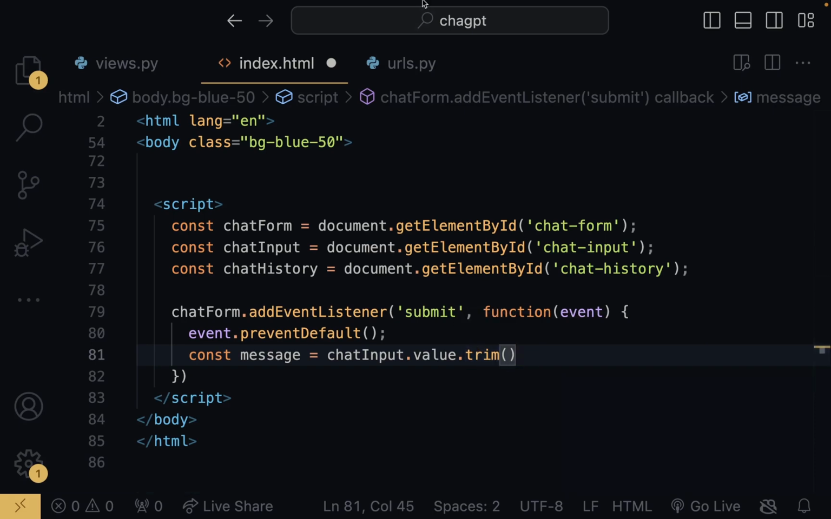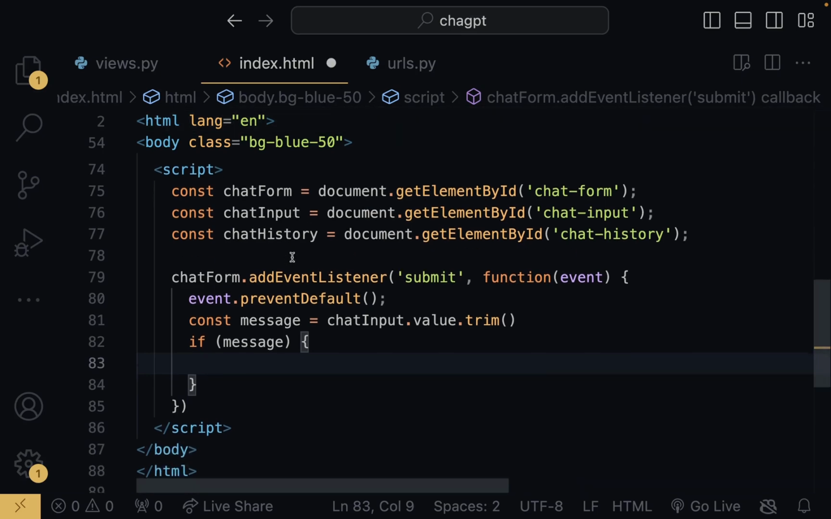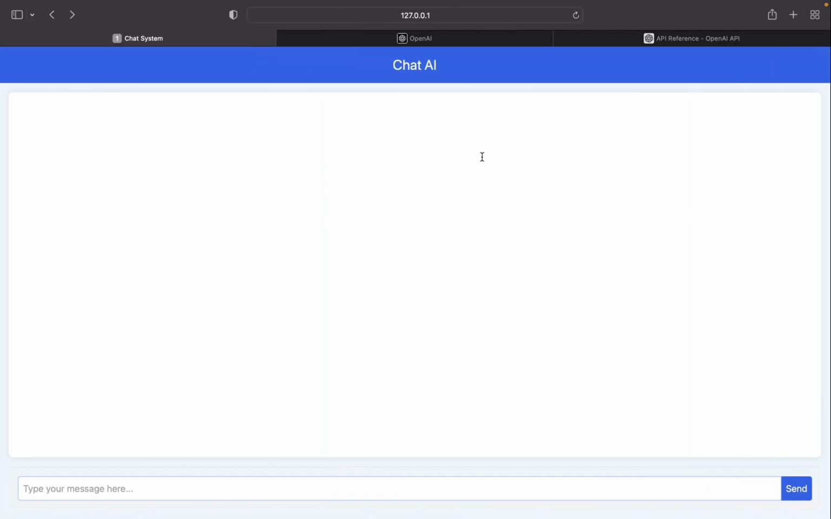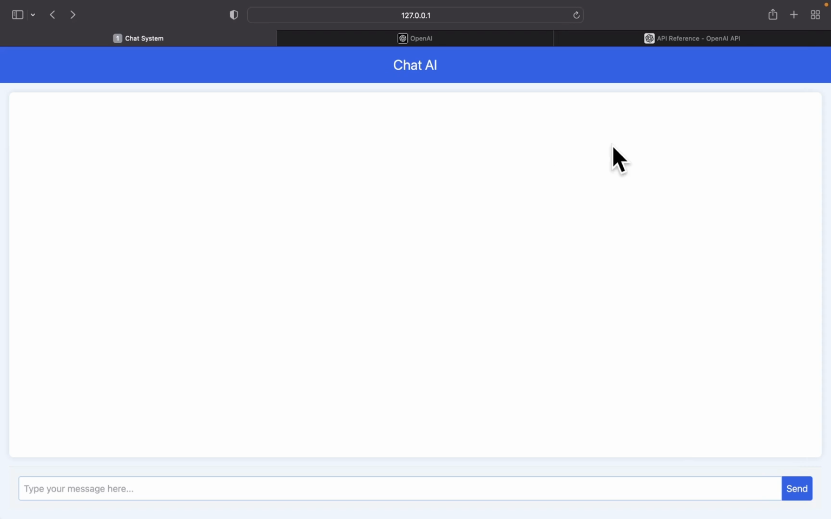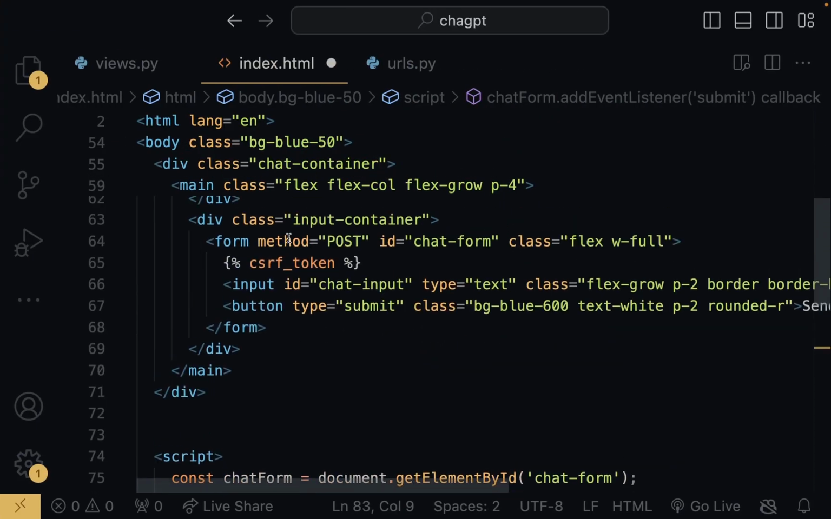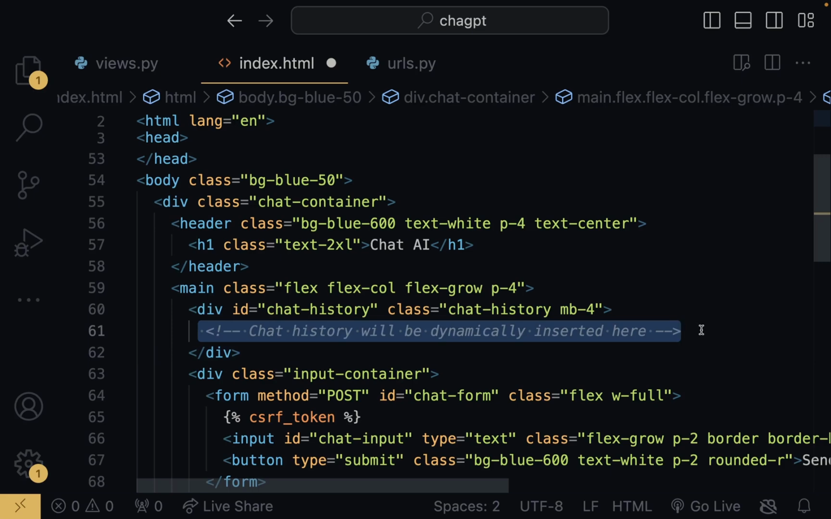And what we're now going to do is say if there is actually a message. So if message, this message is valid, what we want to do is update this history with that message. Before we even process anything, we want to show that message on here, like this. To do that, we're going to come into this chat history element, this div element, and in here we're going to append a new element to show that particular message.